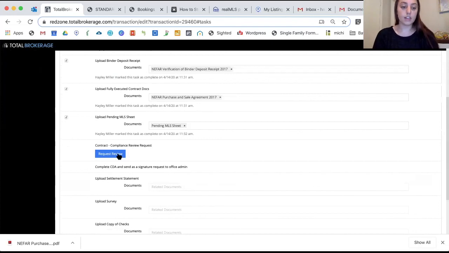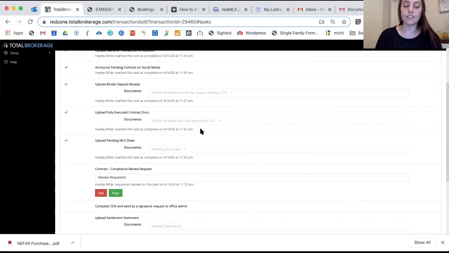What does this mean? This means that you guys can't do all of these tasks the day of closing. This means that you guys have to be on top of your compliance. We talked about this before. This is supposed to be done within 3 business days of having a fully executed contract. Okay, so what we'll do is we'll request that review and it'll get sent over to me.